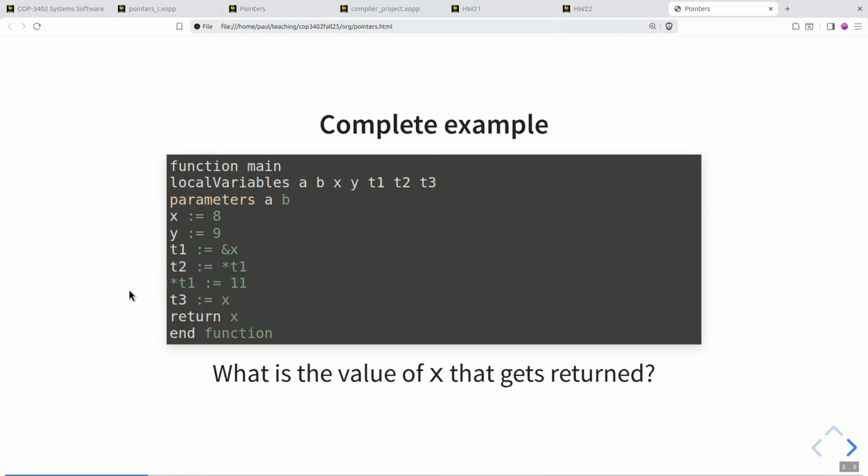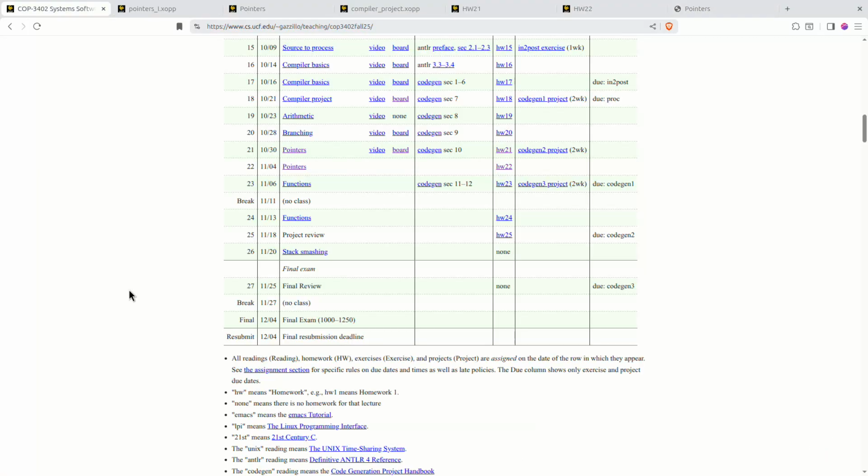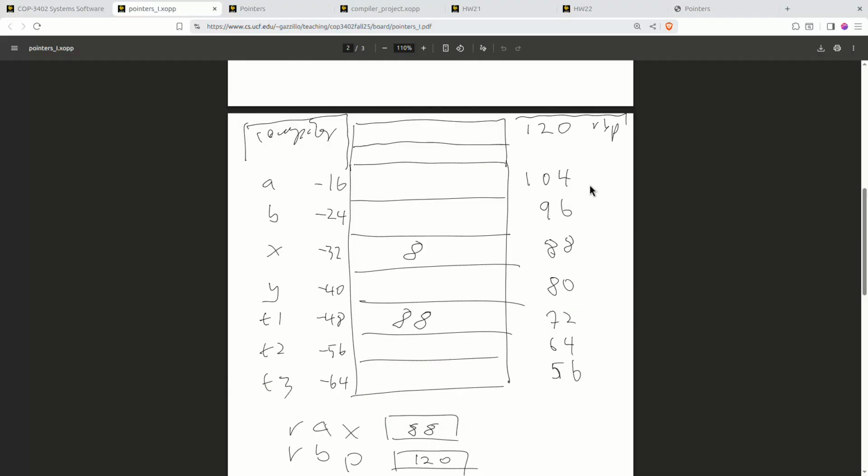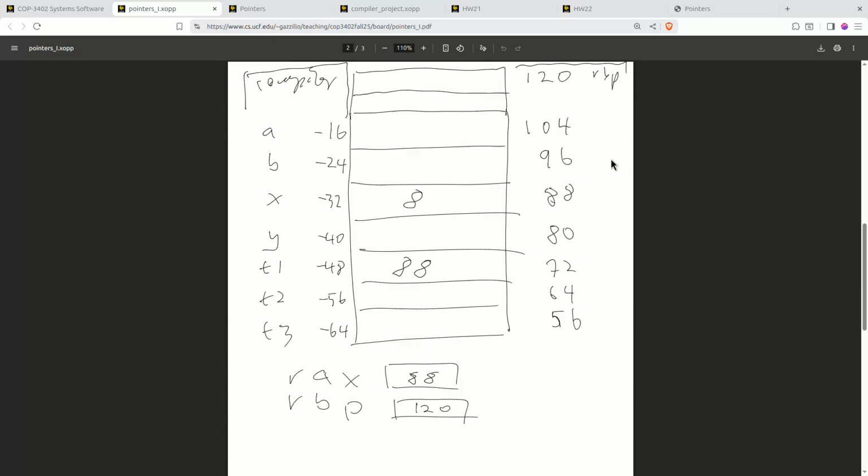Okay, questions on this example? The meaning of these pointer operations, what they look like from this low-level mental model of the machine.